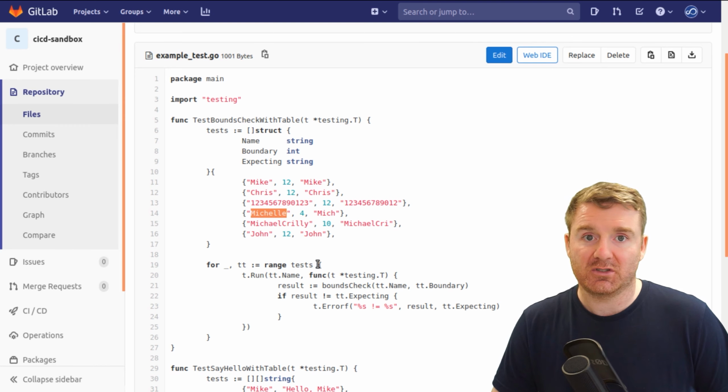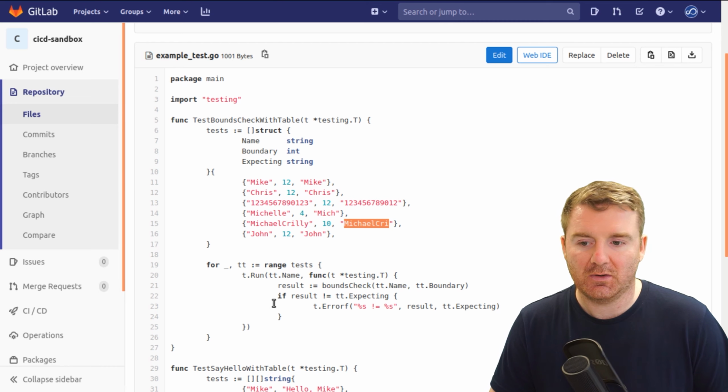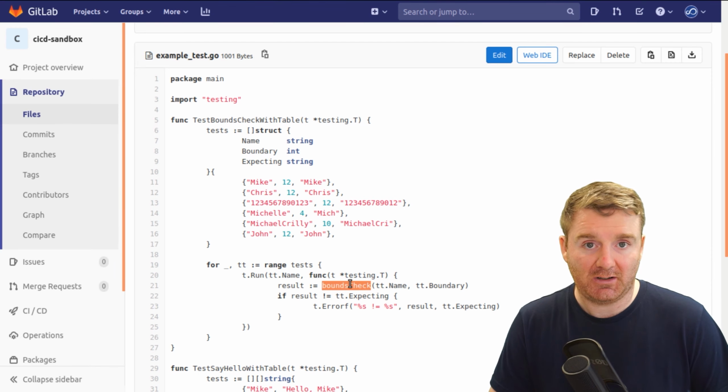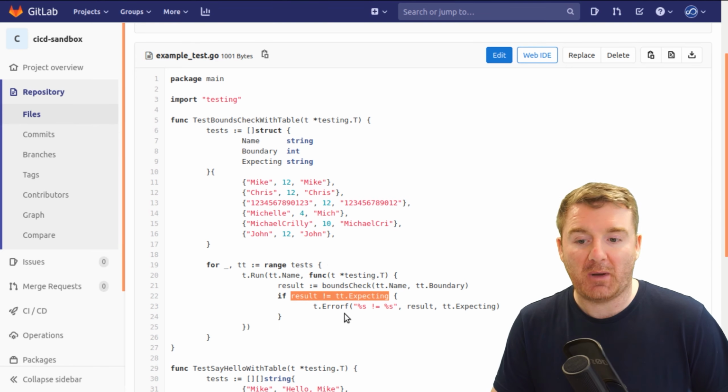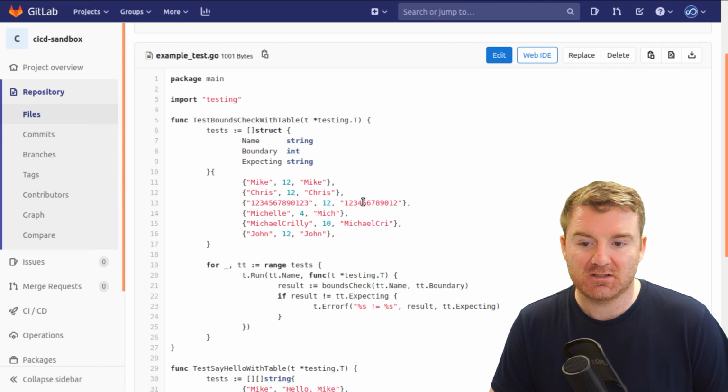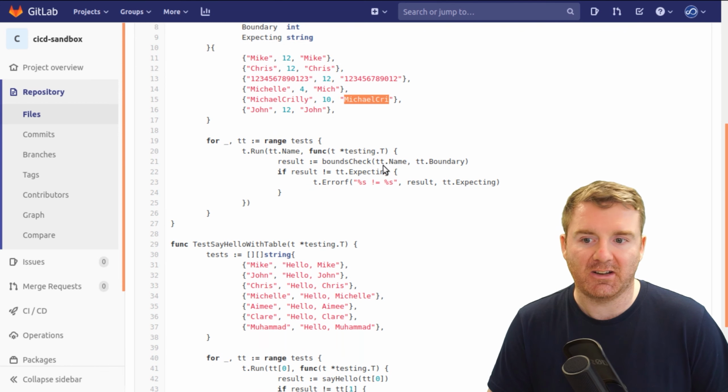The same here as well. We've got the string Michelle with a bounds check of 4. So we expect to get the first 4 characters back, and so on and so forth. Here's my name with a bounds check of 10. So we expect to get 10 characters, and so on and so forth. And all we're doing here is looping over those entries and calling the bounds check function directly. We're passing in the name, the first string, and the boundary check, which is the integer. Then we're just checking to make sure that the result we got back from the bounds check function matches what we expected. This is the expected string, and we're looping over all the entries.